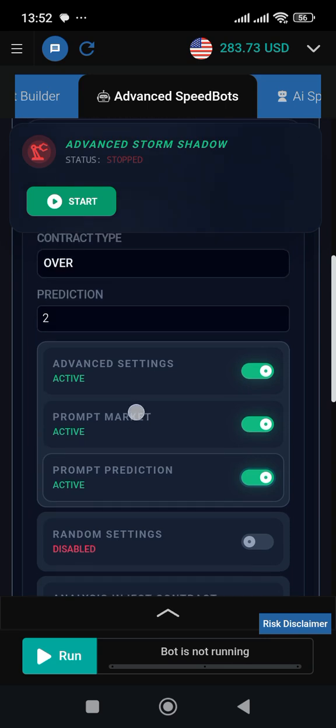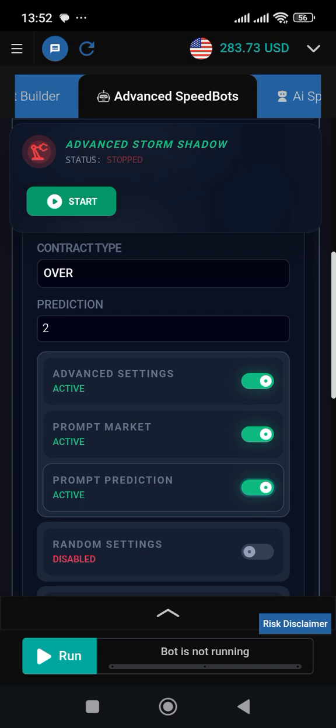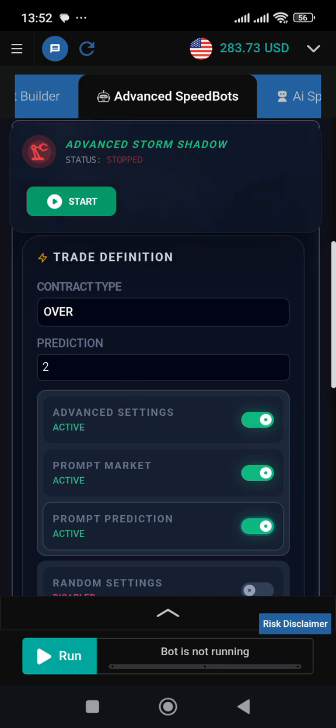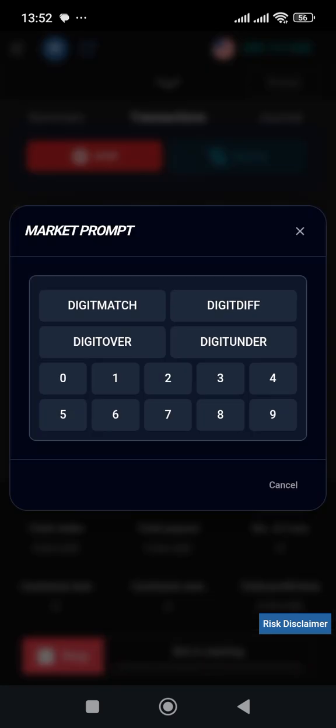So if I click run now, it is going to ask me which market I want to trade. And what's the purpose of this feature? This feature is helpful whereby you are analyzing the market and you want to be very fast when trading, and you don't have to go back to the trade definition to change. So you can actually just do this. It will actually prompt you. So I'll just click run, start.